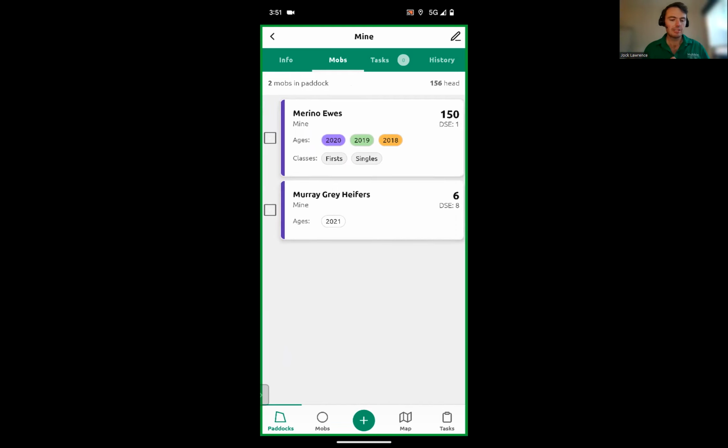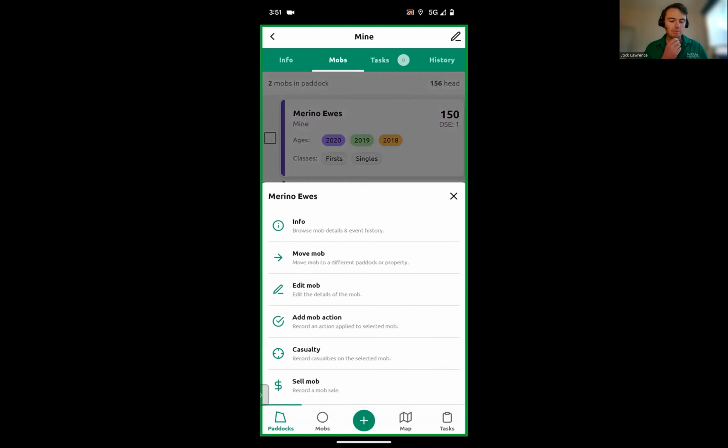If I click on this ewe mob here, I get a bunch of different options as well. So once again, you can move the mob, you can edit the mob, you can add a mob action. Now the mob action is pretty much anything that's to do with maybe compliance, like drench records and stuff like that, vaccination records. A mob action can also be a feed record and stuff like that too. So once again, think of it as the history against that mob. And we have summaries on all these different records as well, across the whole property.